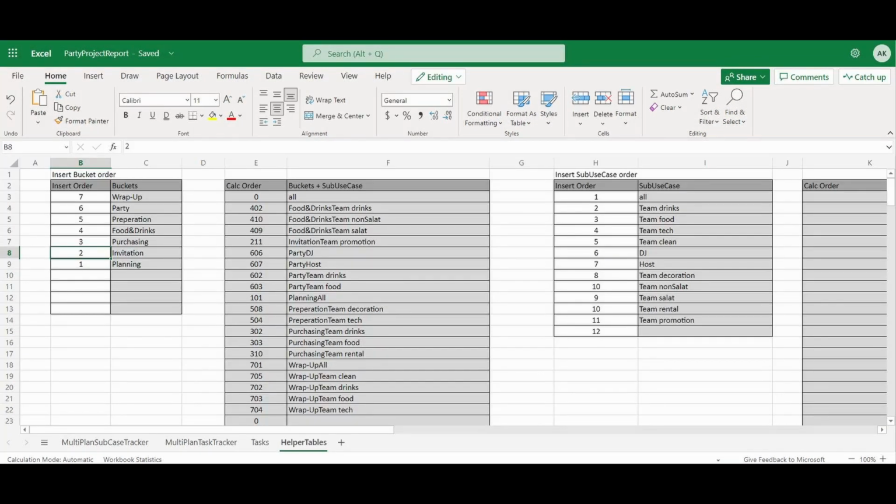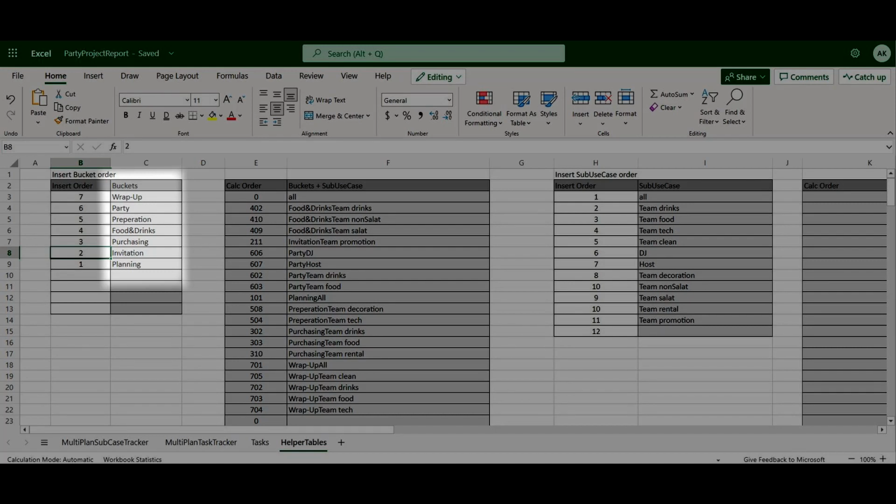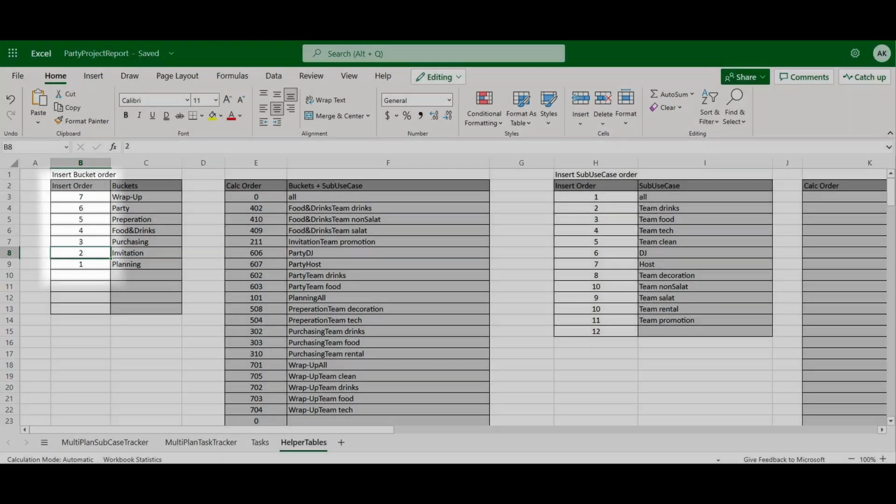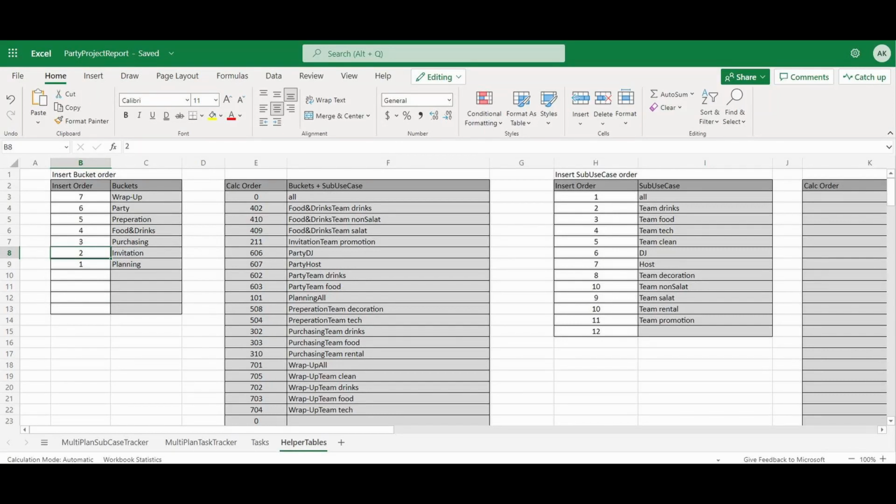On the left side, you see the different buckets. The numbers indicate in which order the buckets are shown in your report. The order is correct in this case, but needs adjustment sometimes.